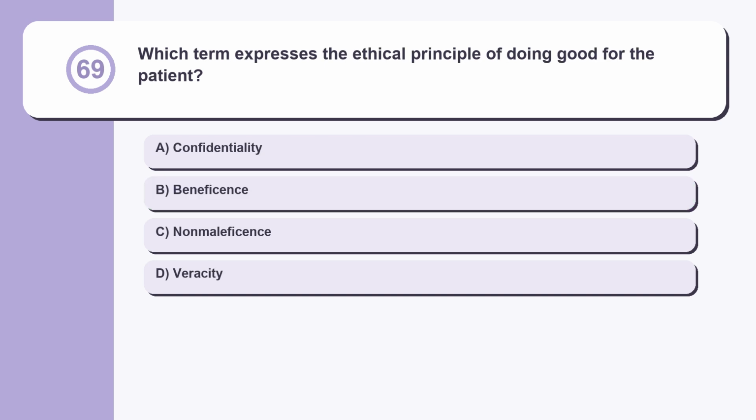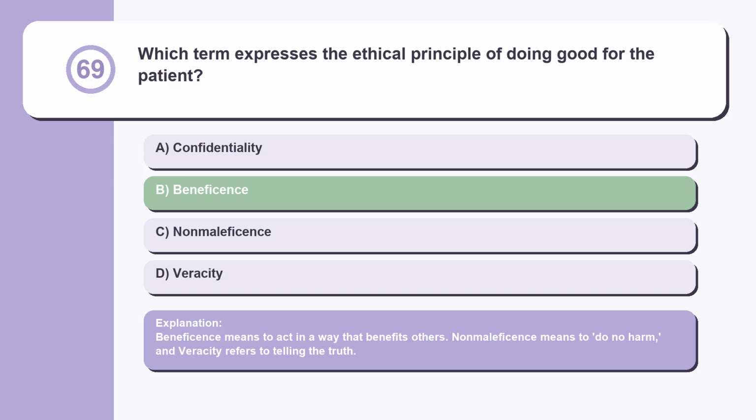Question 69. Which term expresses the ethical principle of doing good for the patient? Confidentiality, beneficence, non-maleficence, veracity. Beneficence means to act in a way that benefits others. Non-maleficence means to do no harm, and veracity refers to telling the truth.